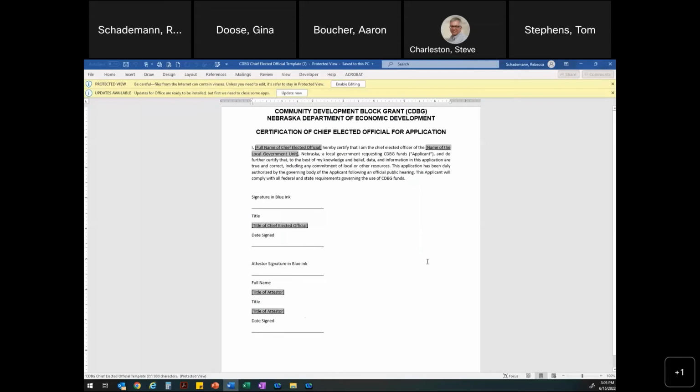So this form needs to be completed and is usually signed the same day as when the public hearing is held by that local unit of government. It identifies the chief elected official, the name of the local unit of government, and then has them sign off here. Overall, this is important because it helps us know that the local unit of government is fully aware of the commitment that they are applying for and all the other information and regulations required of them.